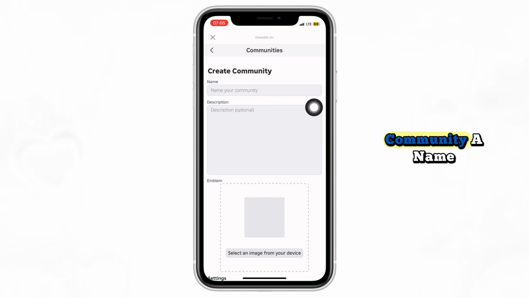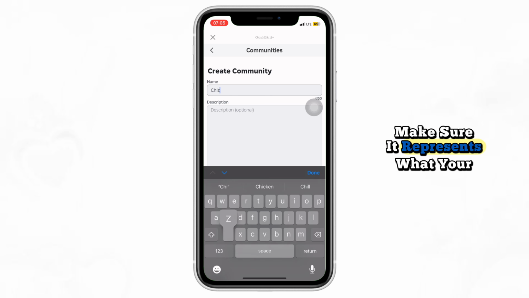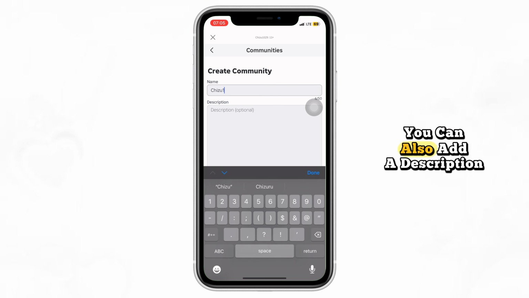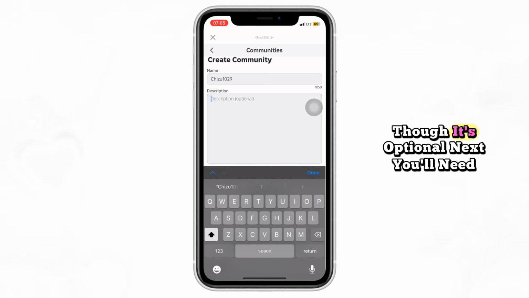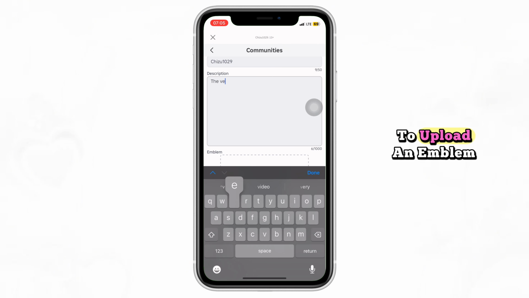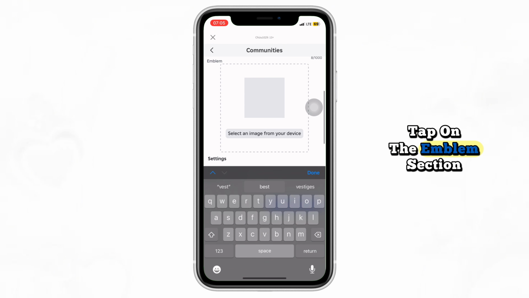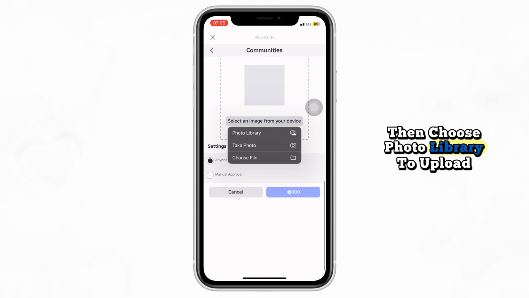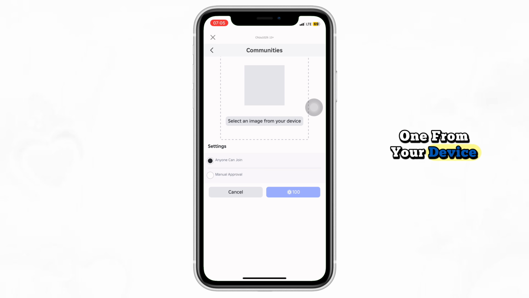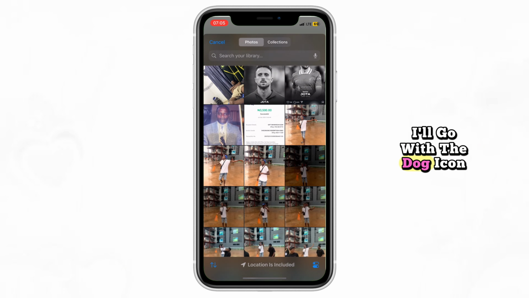Now go ahead and give your community a name. Make sure it represents what your group is about. You can also add a description here, though it's optional. Next, you'll need to upload an emblem. Tap on the emblem section, then choose Photo Library to upload one from your device. I'll go with the dog icon here.